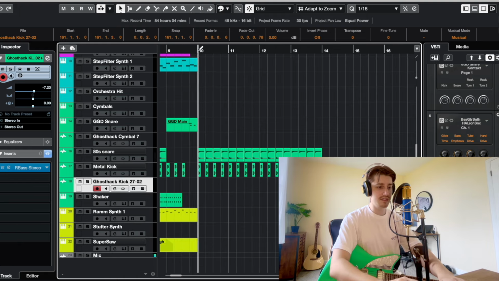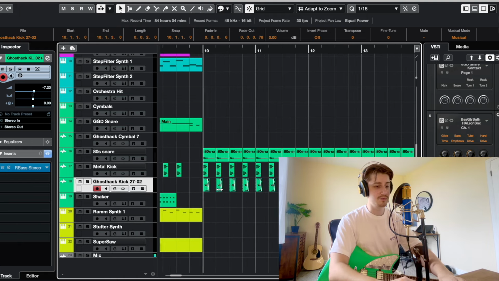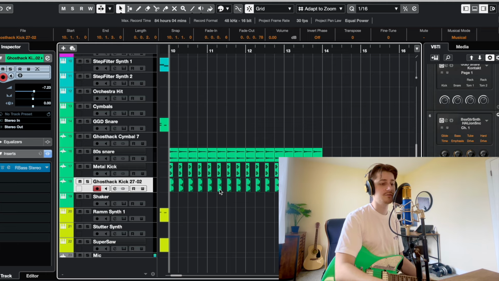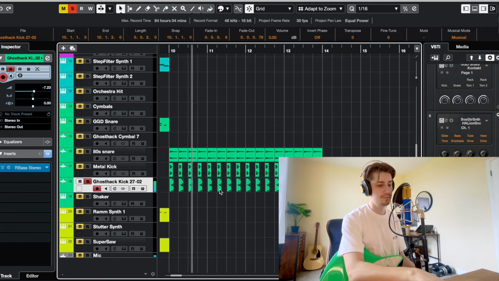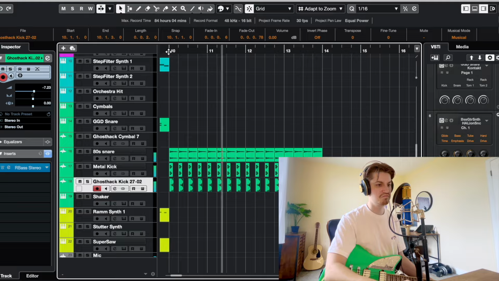So we're going to layer that metal kick with the digital ghost hat kick sample that I have become obsessed with. You've been probably seeing me use this in every video. That's going to give us what we need for the kick to really cut through everything and just sound massive.